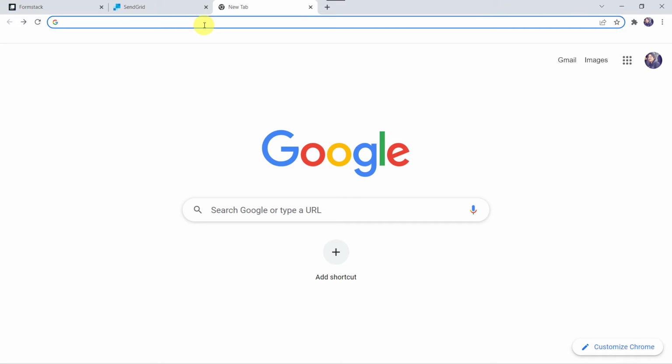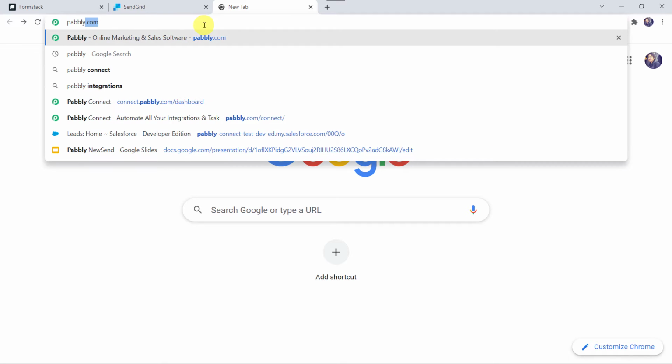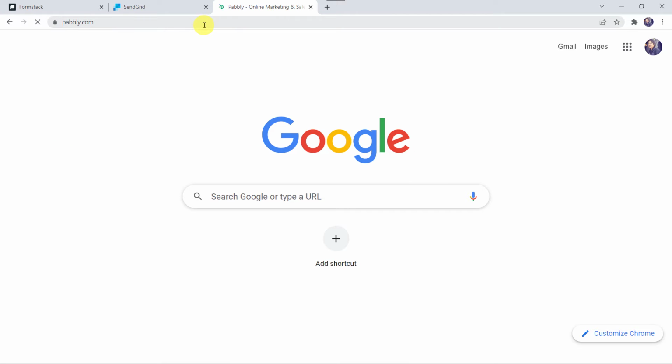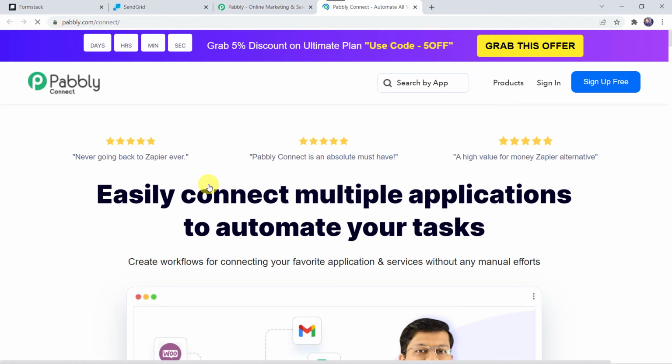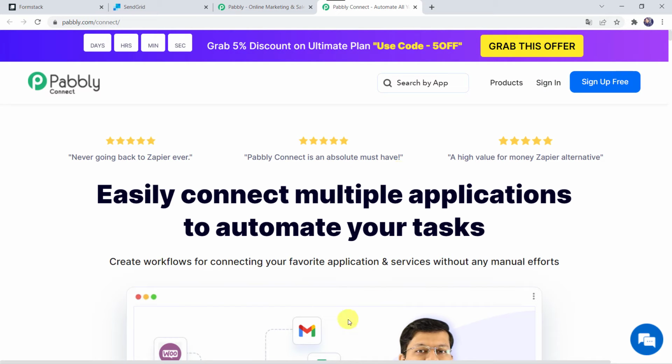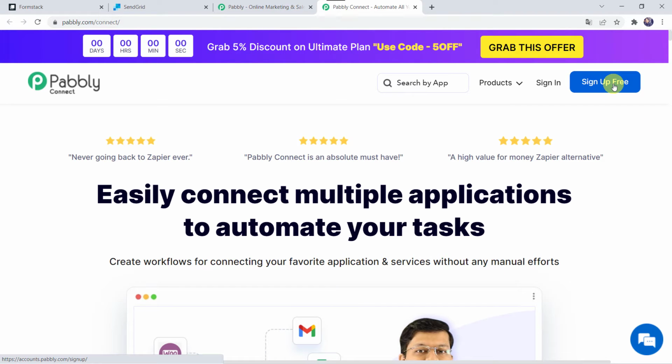To start the integration, let us type pabbly.com in our browser. This is the website of Pabbly. Here we have to come to Products and click on Pabbly Connect. This is the landing page of Pabbly Connect. As you are the first time user, you have to click on Sign Up for Free option and you can create your own account in just 2 minutes. By clicking on Sign Up Free button, you will get 100 tasks free every month. As I already have an account with Pabbly Connect, I'll simply click on Sign In.